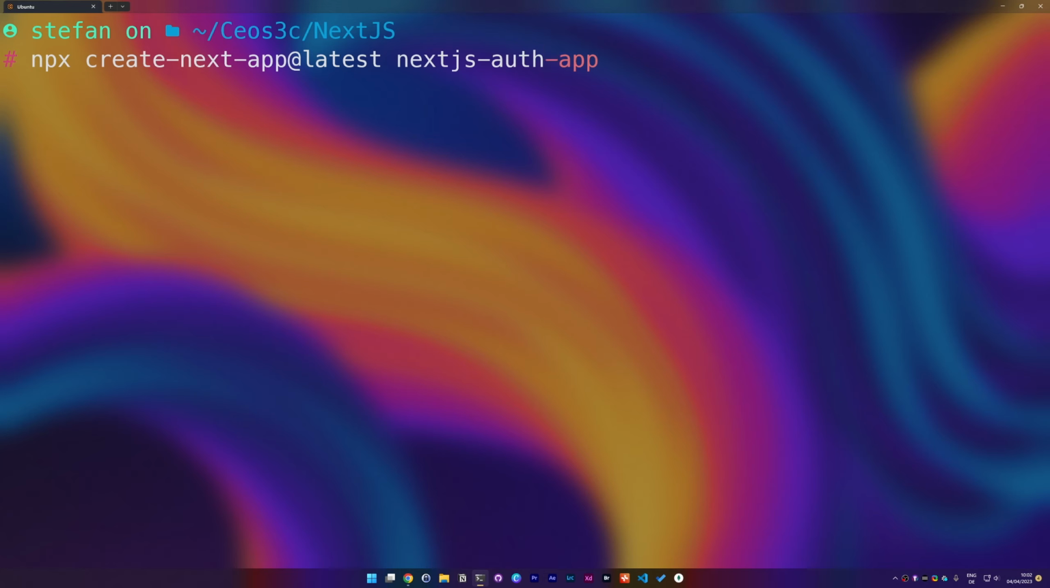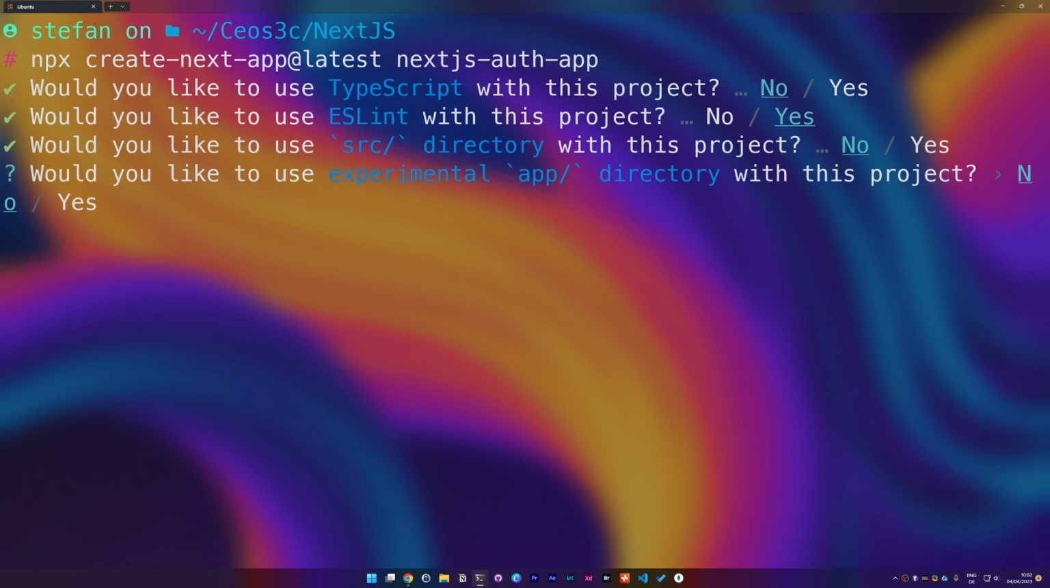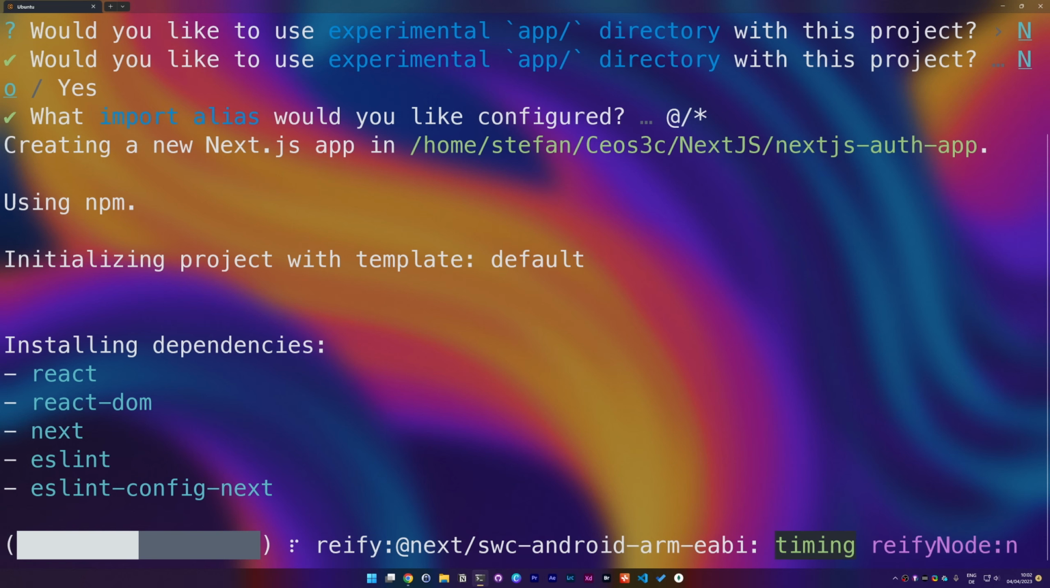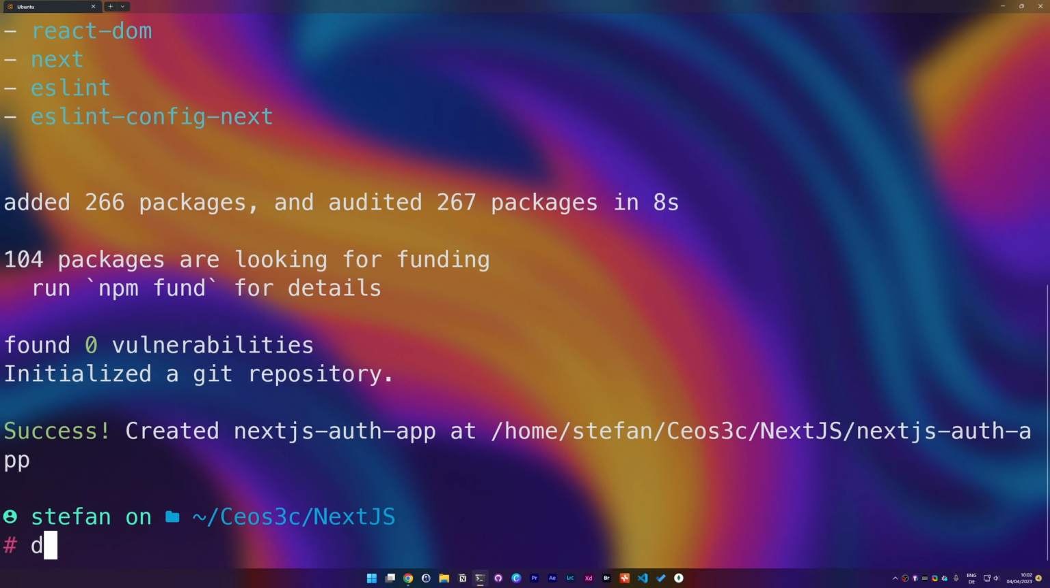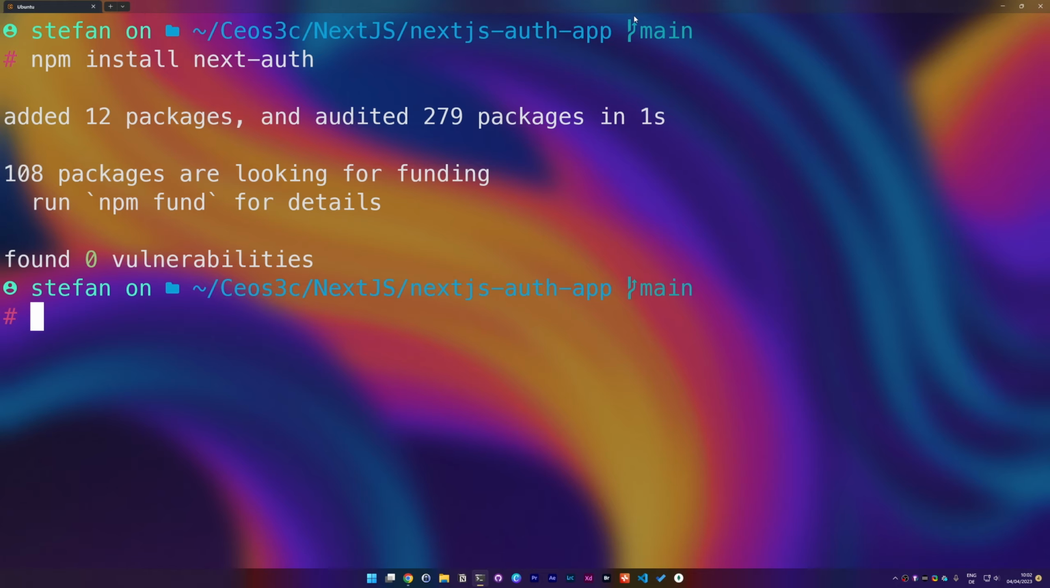So we do nextjs-auth-app, and this creates a new completely fresh project for us. Here we're just going to hit enter on all of the prompts. We're not going to use TypeScript, and just leave everything on default. That's the default way of setting up a Next.js project, just so that we are all on the same page. It should just take a couple of seconds to finish. And then we are going to cd into this newly created folder, and I'm going to clear the screen here. Now I'm going to install the npm package for NextAuth. So that's simply npm install next-auth, and that's all we need to install.